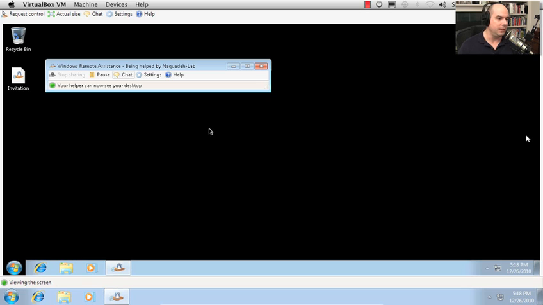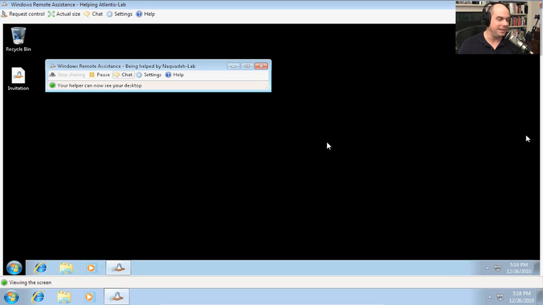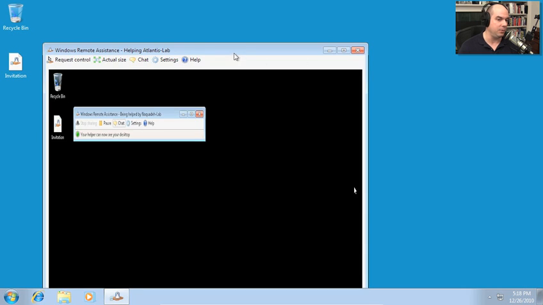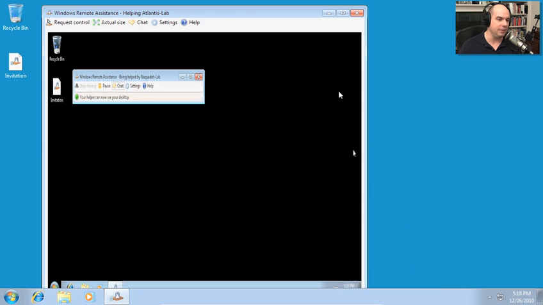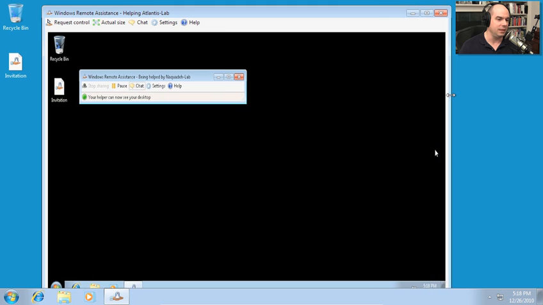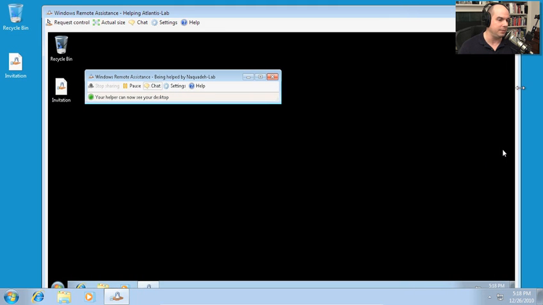And now you can see that we can see that end user's computer. So don't be confused by having one toolbar down here at the bottom and a separate one in the middle. This one in the middle is our Windows Remote Assistance screen. We'll make it a little bit smaller so you can kind of see how that works. And it shrinks the screen down so you can see it regardless of what the actual resolution happens to be.